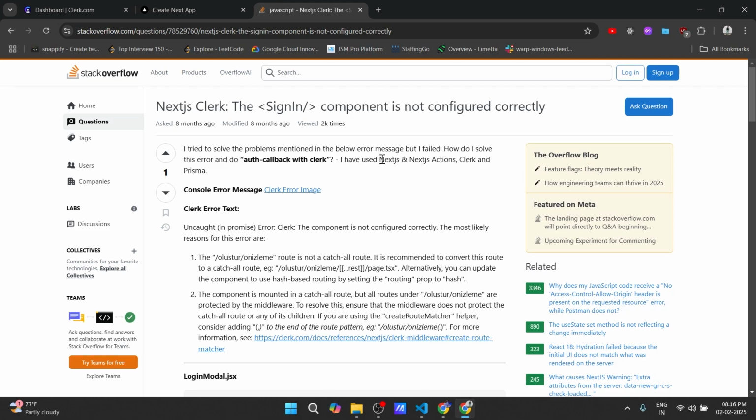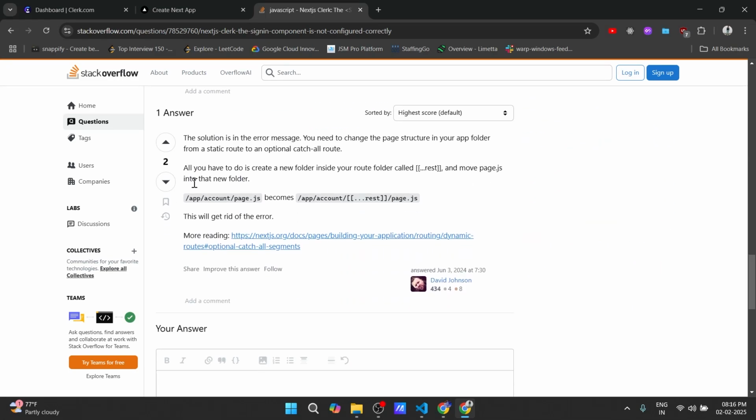I'll not be pausing the video. I'll just be figuring out the error right in front of you. The sign in component is not configured correctly. Okay, here you have to create a new folder inside the route called rest.